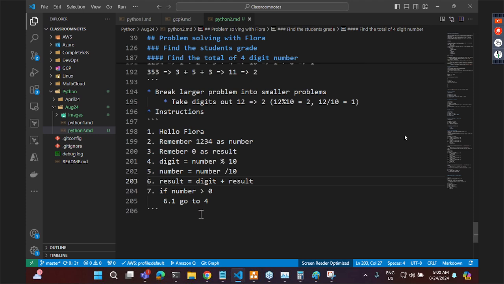Okay, let us try to do substitution. So I've taken 1, 2, 3, 4. Remember 0 as result. So what is the value which we have in result now? 0. Then I have said digit is equals to number percentage 10. So then what is it that I'll have in digit?